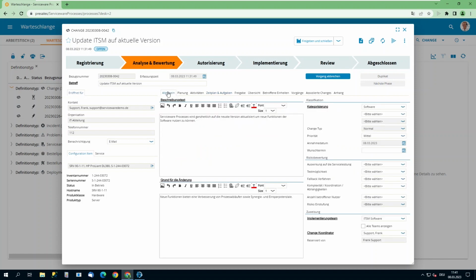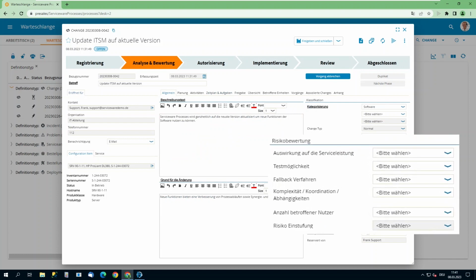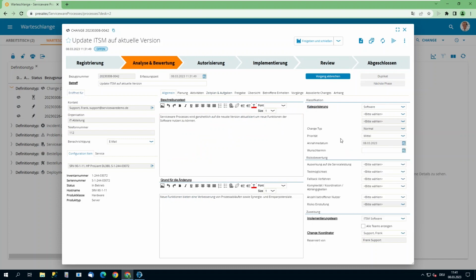Before this phase can be completed by the change coordinator and the change awaits authorization, the change coordinator must carry out a final risk assessment or check and correct an original assessment if necessary. To do this, they will fill in the following selection fields on the General tab. The Impact on Service selection field describes the potential impact on the service of the desired change. Next, the coordinator can evaluate the test options that exist before the change can finally go live. The Fallback Procedure field is used to evaluate the existing fallback plan.